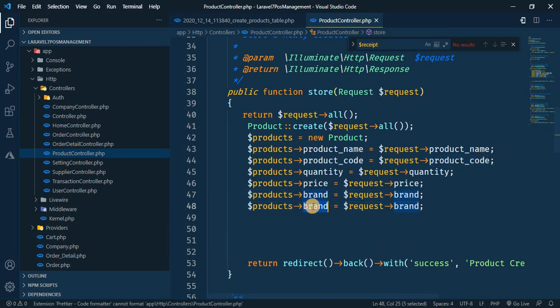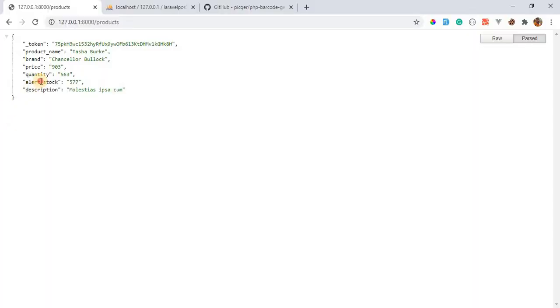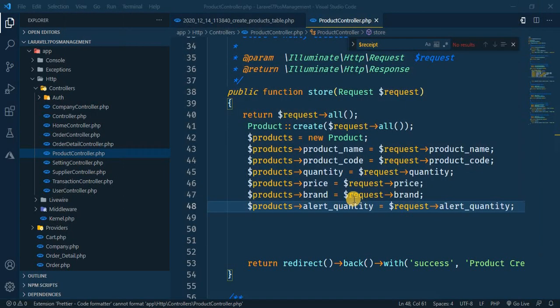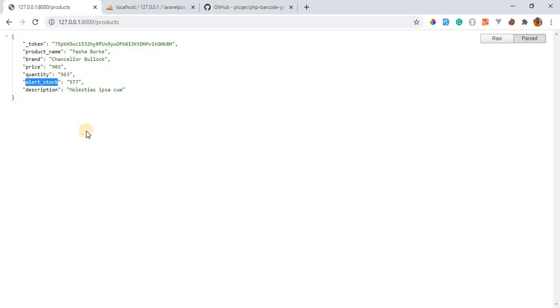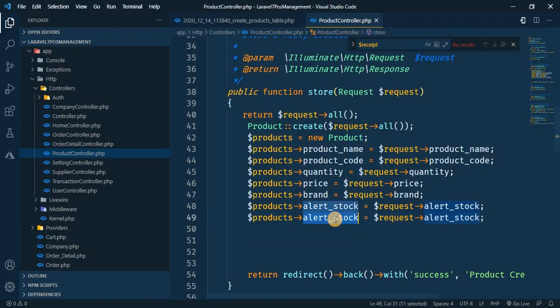So here will be alert quantity. It's alert quantity, right? And inside our request also is alert quantity. Let's check. No, alert stock. Okay, so it's alert stock. Pass here alert stock. Okay, let's copy and paste here and check it. Here we have the description. Pass the description here.